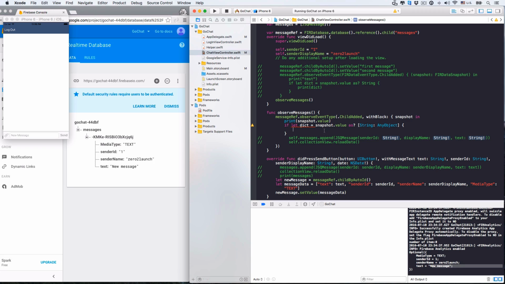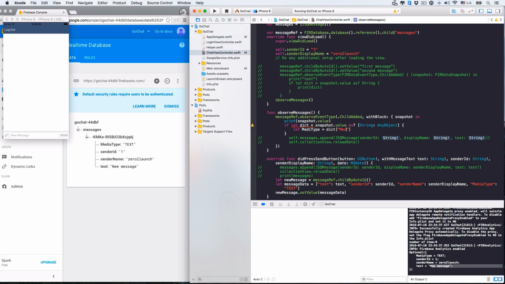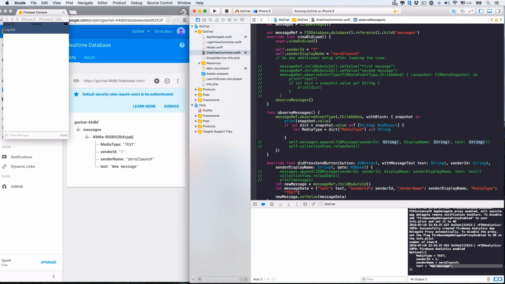Let's see what media type is in this data by getting the value of the retrieved data dictionary corresponding to the media type key, and convert it to a string, because this value is in AnyObject, whereas the media type is string when we push data to the server. Okay, good. Let's go ahead and do the same thing for the rest. But actually, let's print this media type to see if we're on the right track.